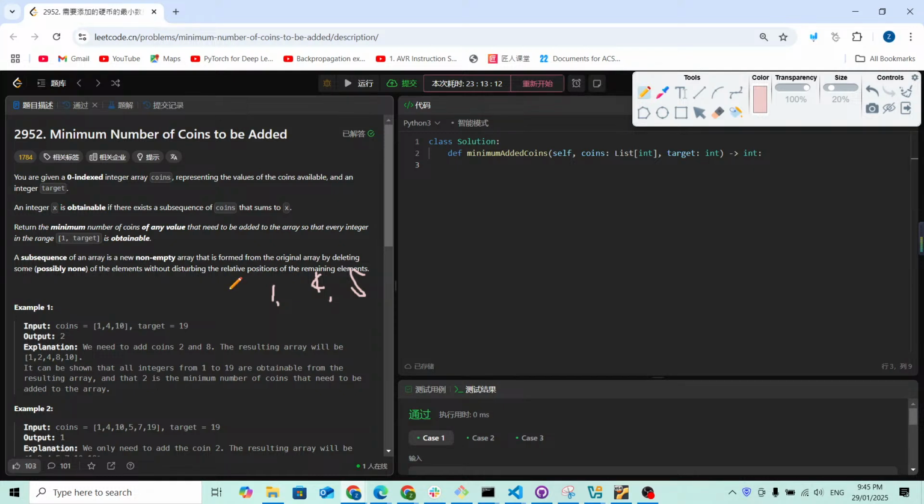We're going to return the minimum number of coins of any value that need to be added to the array so that every integer in the range is obtainable. Actually, we want to obtain all the values from 1 to target, and for this example the target is 19. A subsequence of an array is a new non-empty array that is formed from the original array by deleting some of the elements without disturbing the relative positions of the remaining elements. So this is just the meaning of the subsequence.